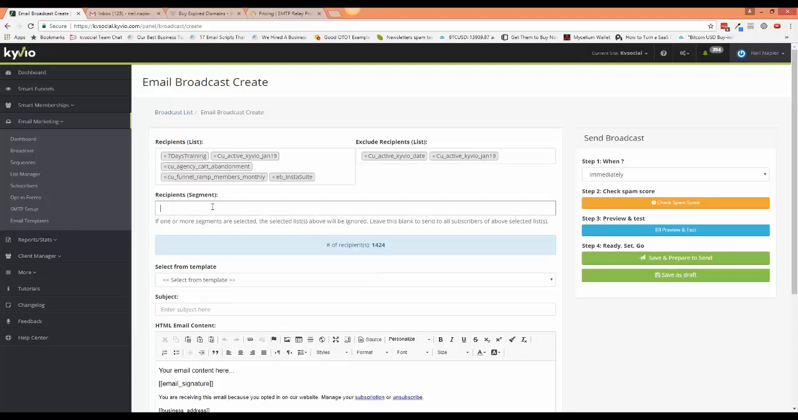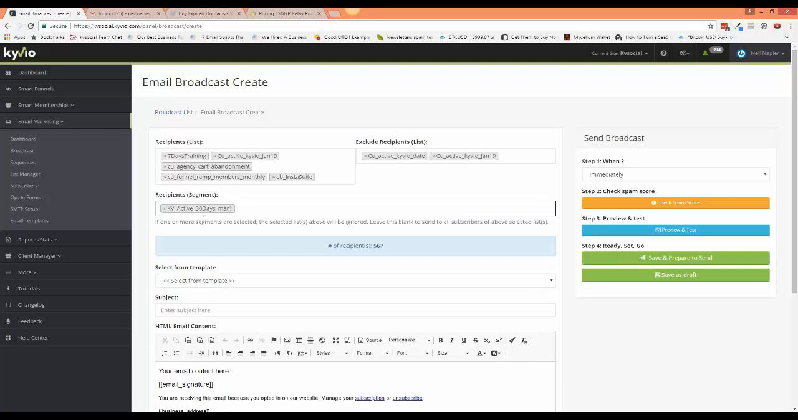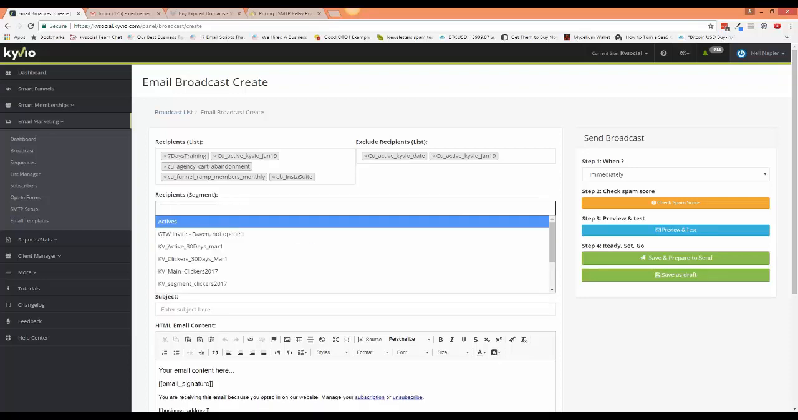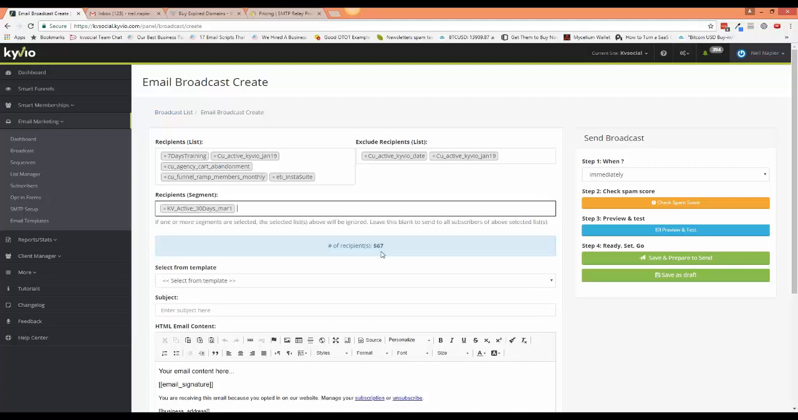Then I can also choose recipient segments. Like I only want to mail to this segment, and you can see the number suddenly went down. So it went down from 1424 to 567 because I'm only mailing, let's say, all the active people. I'm not mailing just everyone. I'm only mailing people that have been opening my emails in the last 60 days, for example.